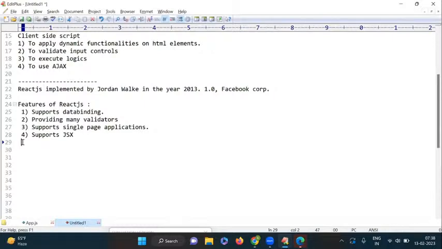For example, you implement one logic in JavaScript, and you want to display that logic's result on an HTML control. Then you can combine JavaScript and HTML. That is the benefit. Generally we write JavaScript in one location and HTML in another, and from JavaScript we call the HTML controls using document.getElementById. But in the JSX format, we can combine these two. That is the main advantage. So React supports JSX. Next one.